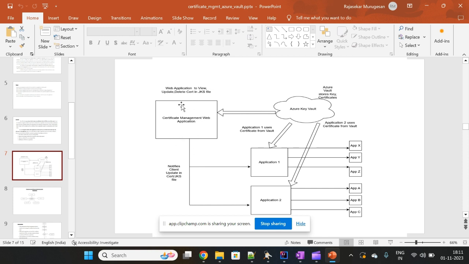If you see, this is the web application part which we developed. Basically, it pulls the certificate from the Azure Vault. Then we have two applications here, application one and application two. Assume that application one interacts with applications X, Y, Z, and it needs all of these certificates whenever it interacts with any one of these applications.